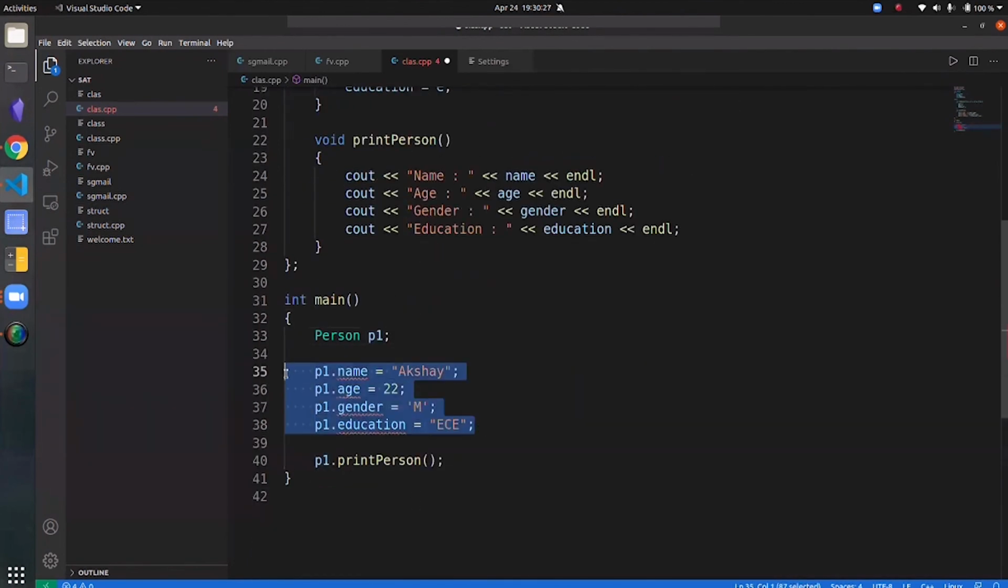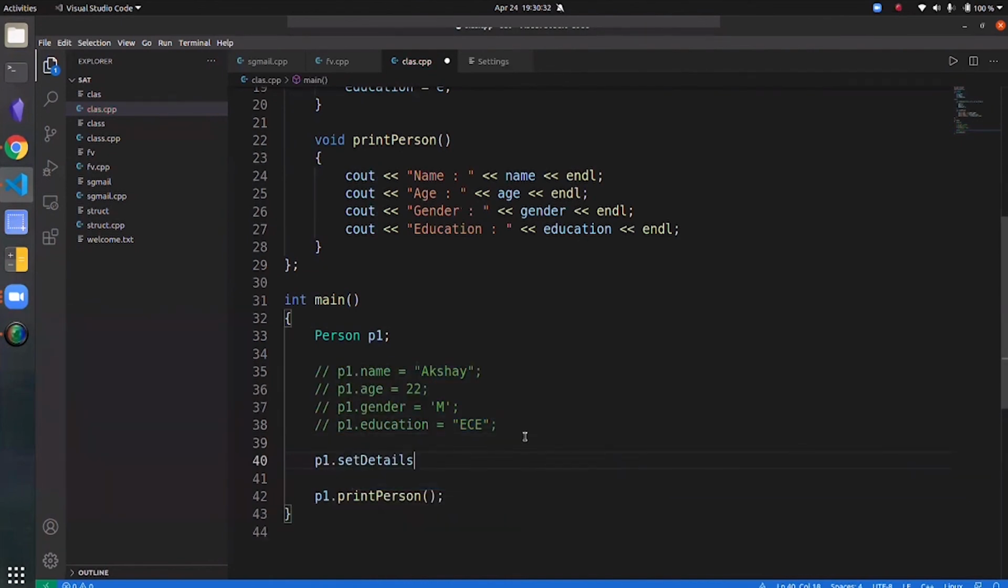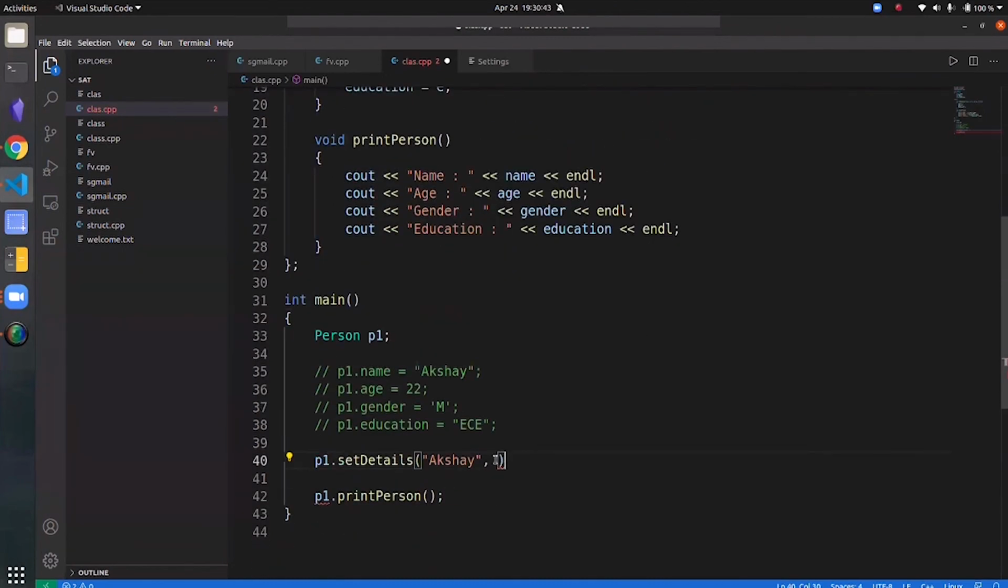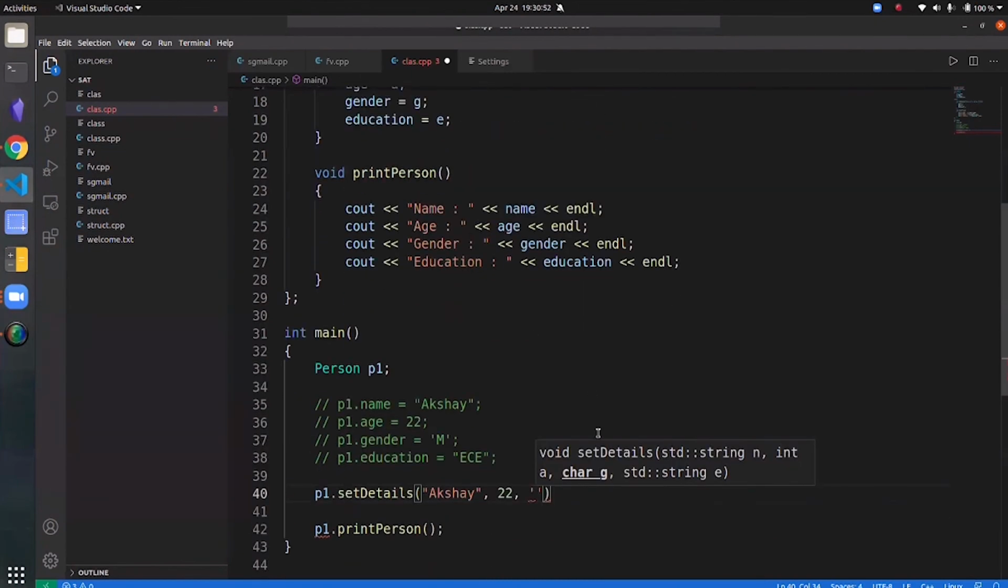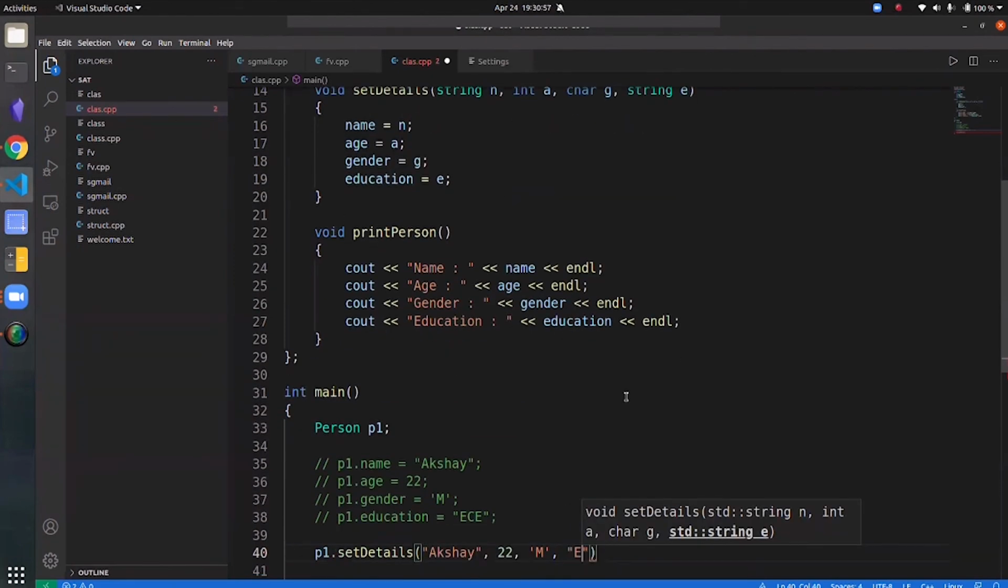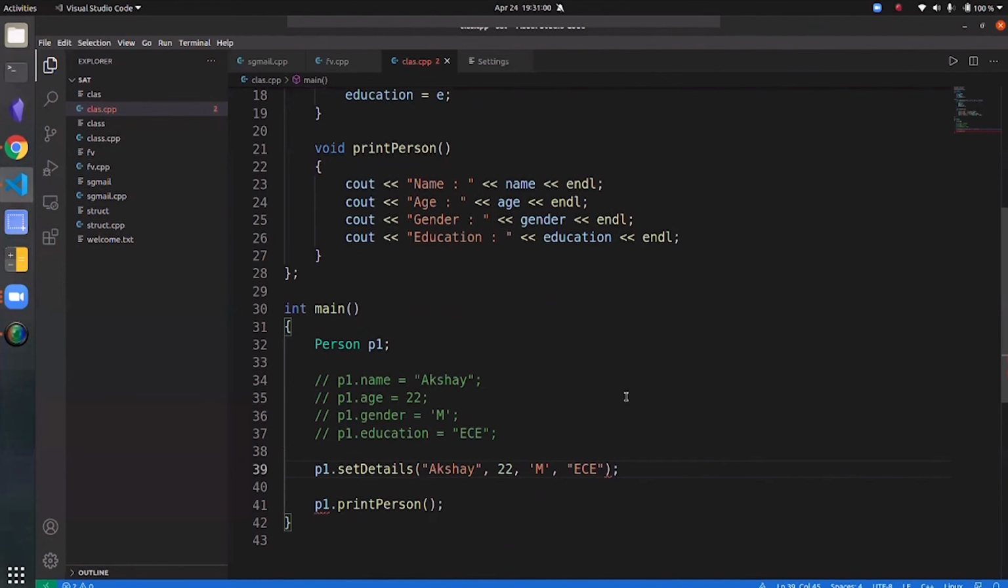So let's do that. Instead of writing this, we'll be writing p1 dot set details, right? The first thing is name, so I'll pass the name. The second thing is age, so 22. And the next thing that I have to pass is the gender, and the gender here is a single character, so male, wrapped in single quotes. And lastly, my education, which is EC. So this will work. Now I can simply print the details, once the setting part is done.